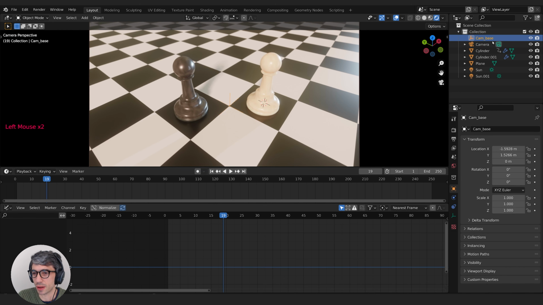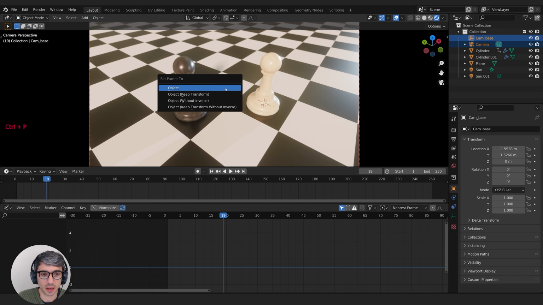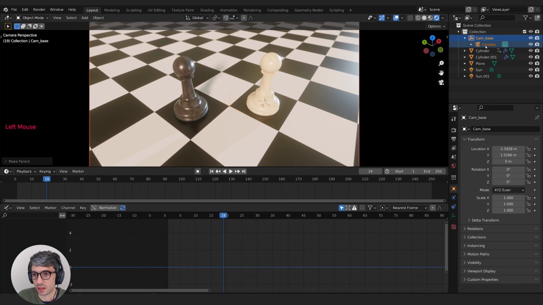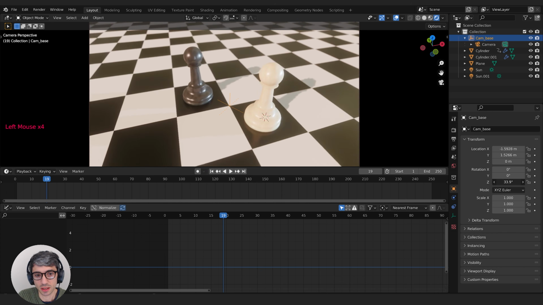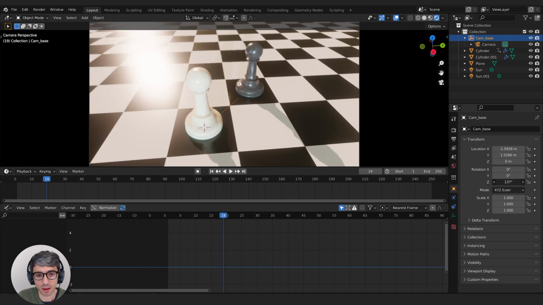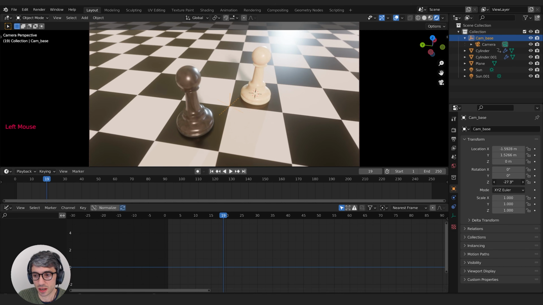So I'll select my camera base, and then I'll shift select my camera, and then in my viewport I'll hit Control P, parent to the object, and you can see now it's put the camera underneath this empty. So now whatever the empty does, the camera will follow along. So if I take this empty and I rotate on the Z, you can see my camera is going to spin around my scene. So this is how I'm going to handle this kind of rotation.